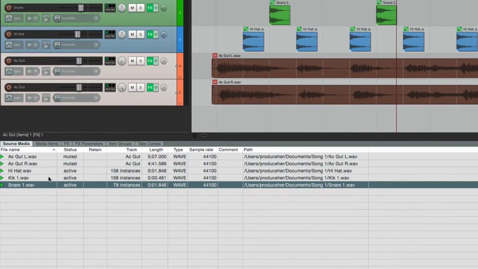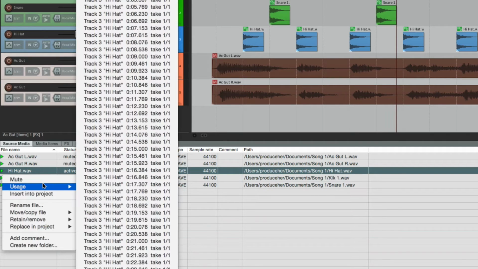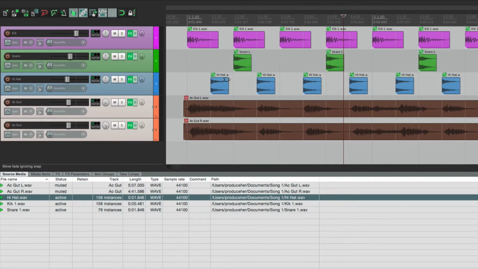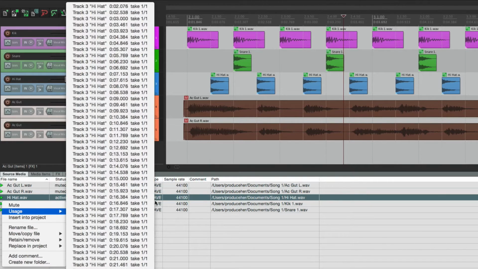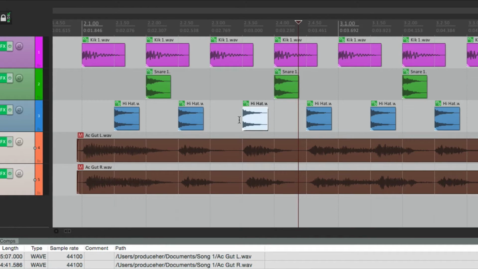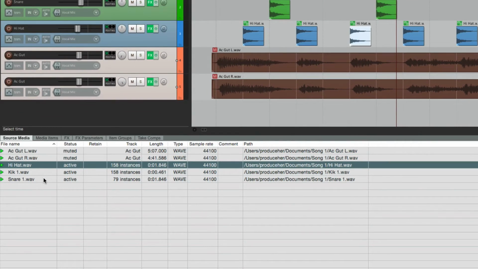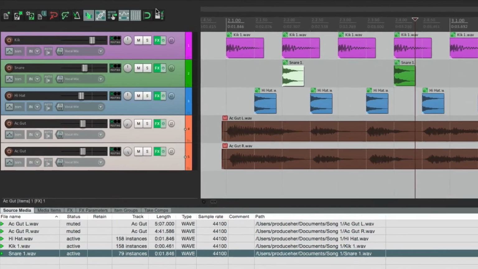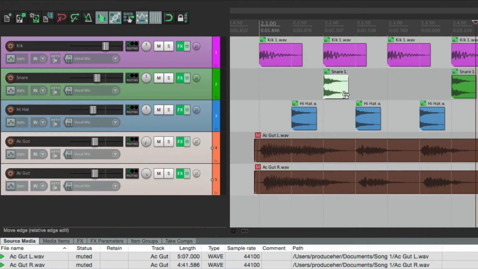Now the next thing we could do, if we right-click, is check the usage. This hi-hat file is in all these different places. As you can see over here, every time it's placed, it shows up under our usage. So we can choose it from here. If we select this one, it is highlighted. So it's a great way of finding where each file is being used. Go to our snare, right-click it, go to usage, choose it, and we can see that our snare is used right here.